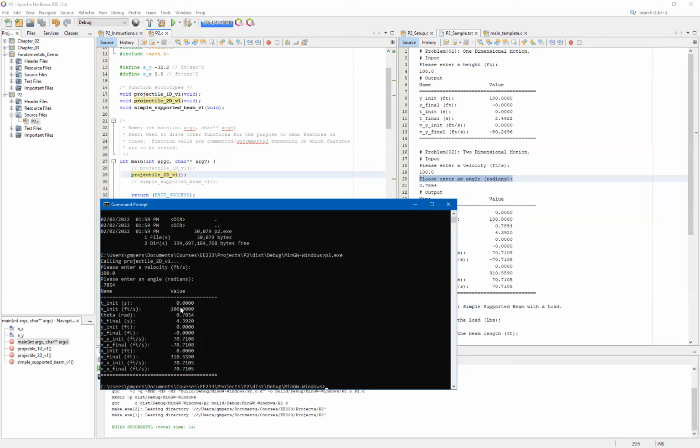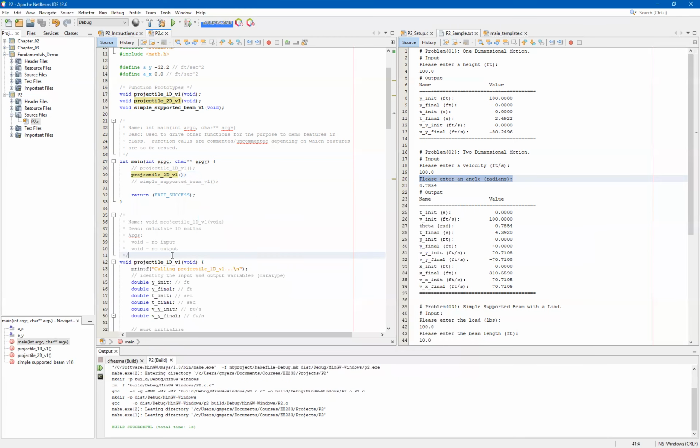Quickly looking through the table here, you'll see there is our T init, our V init, the theta, and so on, as well as our calculated values. And particularly of interest to us is the fact that our X final is 310.5590 feet. Once again, don't focus too much on the format spec for this particular example. It's going to be tied to whatever version of the P2 project that you use, and you can adjust the decimal places from there.